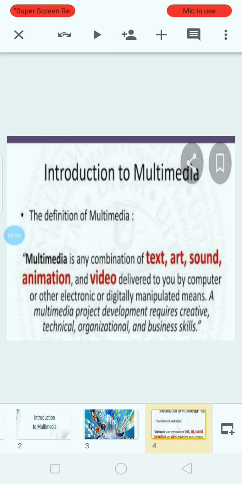So, what do you mean by multimedia? As the name implies, multimedia is the integration of multiple forms of media. This includes text, graphics, audio, video, etc. For example, a presentation involving audio and video clips would be considered a multimedia presentation.